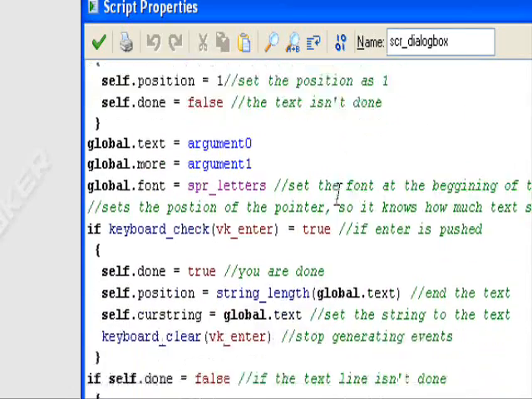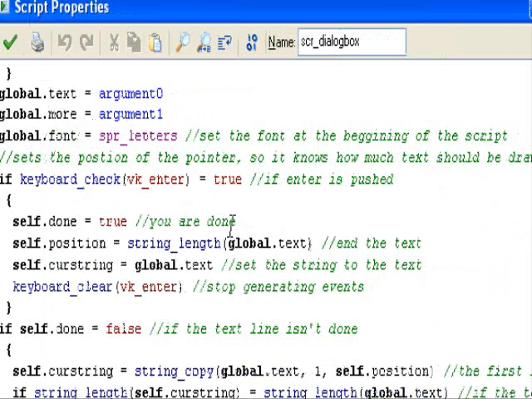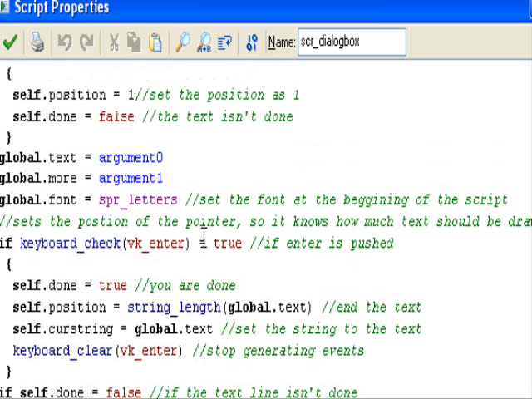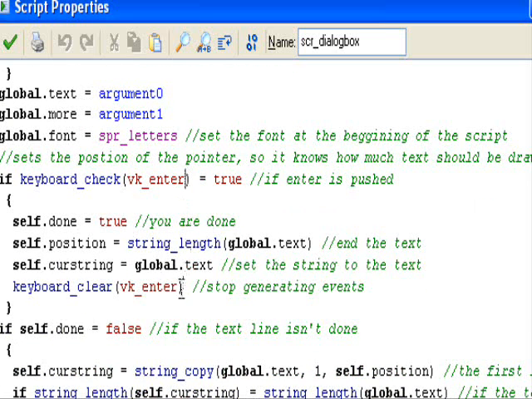The first thing we have here that makes a difference is if keyboard_check_enter. This is if the enter button is pushed, then it will finish the line of text. So basically, like in a Pokemon game, if the text is still scrolling and taking too long and you want to rush, you press the A button and it'll finish the text. Then you press it again and it'll go to the next box. You can change this to space and space.